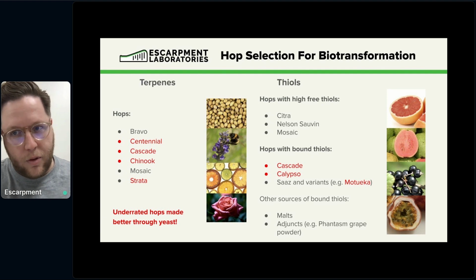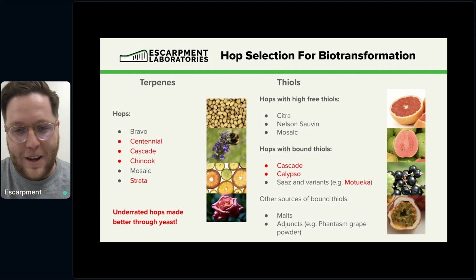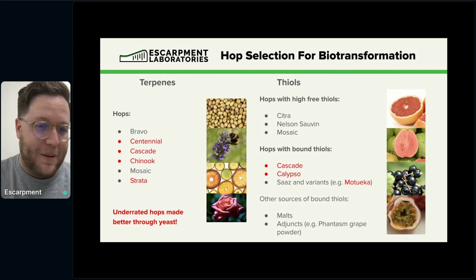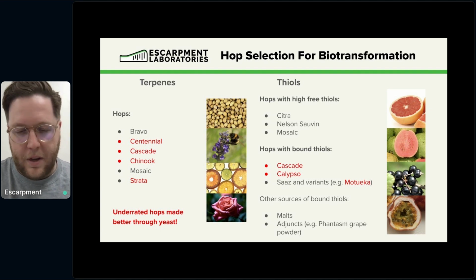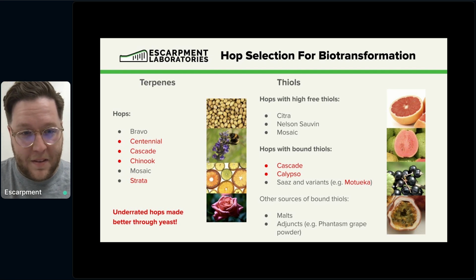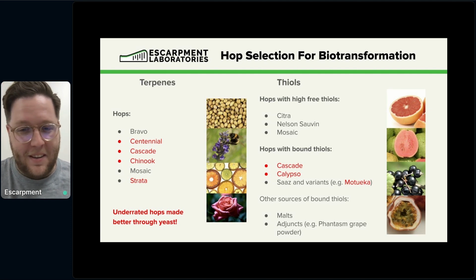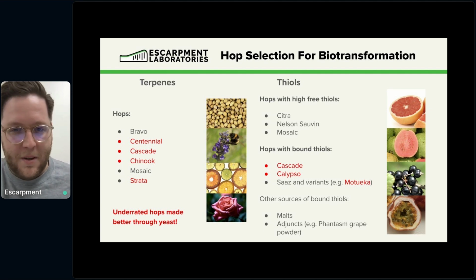So, don't think that you have to only use Citra and Mosaic in your IPAs. I think that gets a little bit tired, and I hope that you're inspired to experiment with different hop varieties in combination with different yeasts, because at the end of the day, there's a lot of Citra Mosaic IPAs out there, and the guys with the big bucks are going to select the best stuff. So it's really hard for you to compete unless you're getting creative.